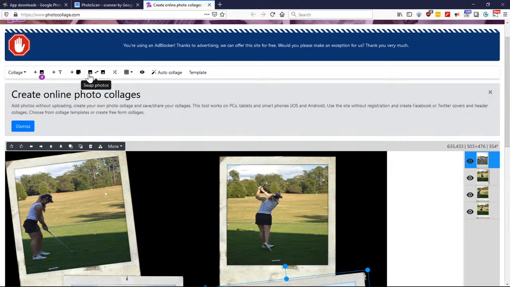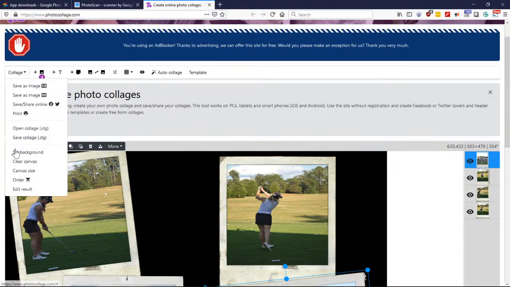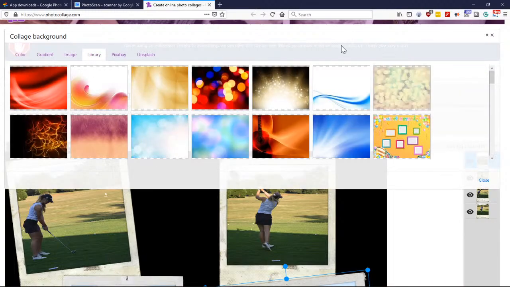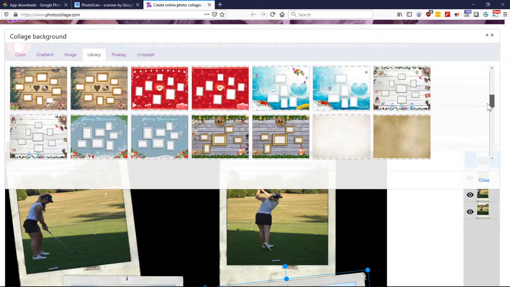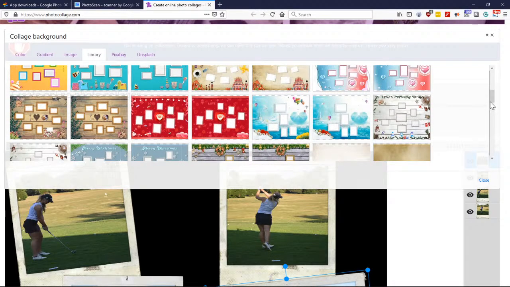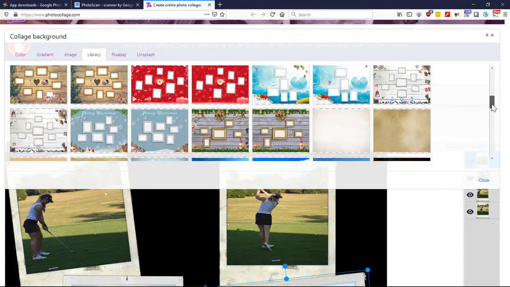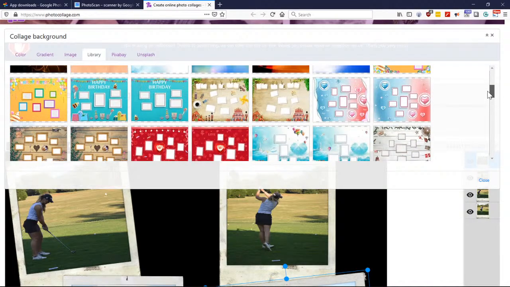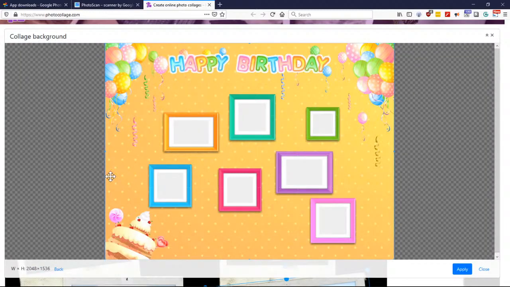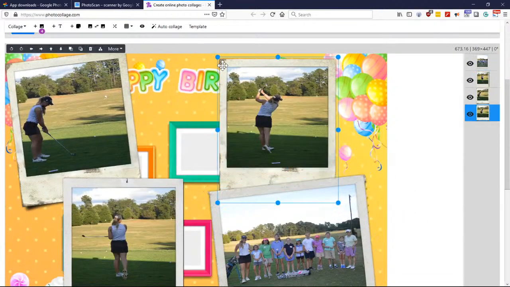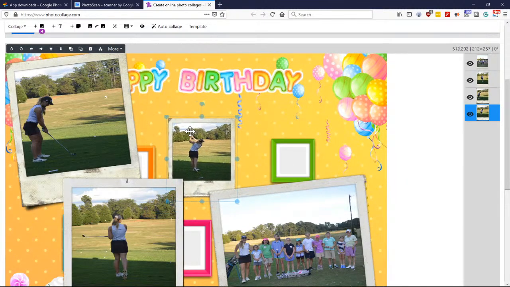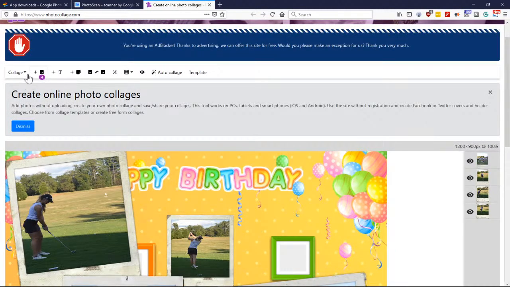Where's my background on here? Swap photos, stickers. Where's my background? Set background. There we go. Oh, that's kind of neat. Got some pre-made ones. So if you ever wanted to do one of those where all the pictures are in separate little sections and you go, how can I do that? Well, you can actually get it pre-done. Well, then how does that work with the pictures? I guess you'd have to move the pictures into the right place. But anyway, I think I'll change that.